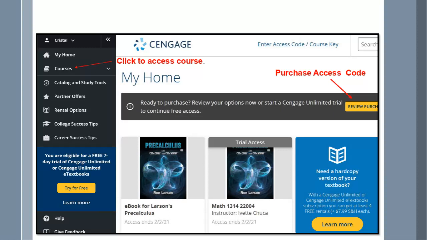Let's say now you're in your account. I'm going to explain what all of this stuff means. On the left-hand side, you'll see a tab that says courses. If you click on courses, it will list the courses you have a Cengage product for. If you only bought the $100 one, it's only going to have the math course. If you bought the $119 one and have 3 other courses, it'll list all of those there. At any time, you can click right in the middle of the page where it says purchase access code to buy your access code.